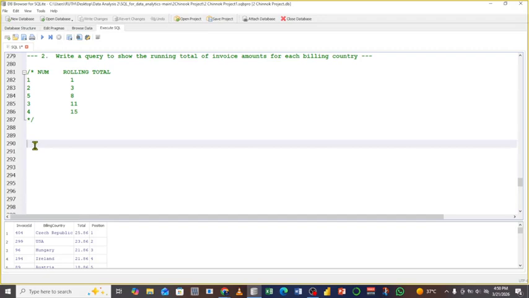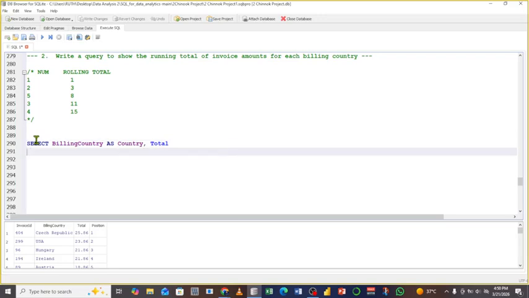All right, so let's go to the last. So let's go to the rolling total question. So we said write a query to show the rolling total of invoices per billing country. I hope I remember how to solve this question. Billing country, all right, as country. This question will be different somehow. So to show the rolling total, will we use sum? No, we don't need sum in window function. So total from invoices.